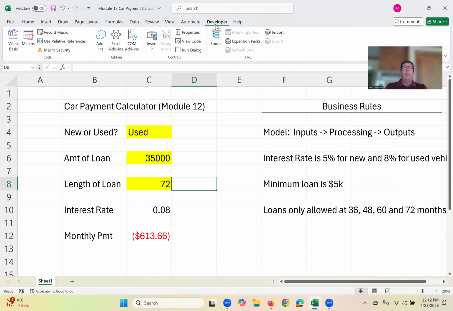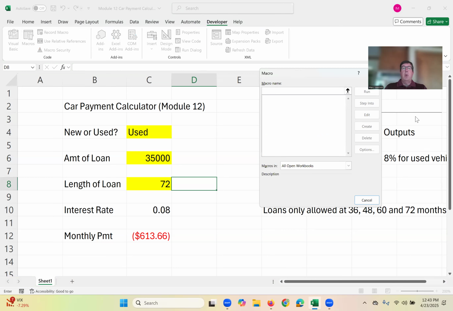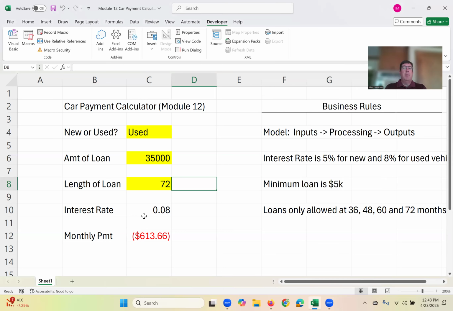And once you have the developer ribbon, now I have this section on the left, which is all about macros. And in this file, if I were to click on the macros icon, there is a macro library, just like we had a scenario manager library. And in this file, there are no macros, so that library is empty. And so, if there were macros here, we could go in and look at them. We could go in and edit them or run them. But right now, the macro library is empty.